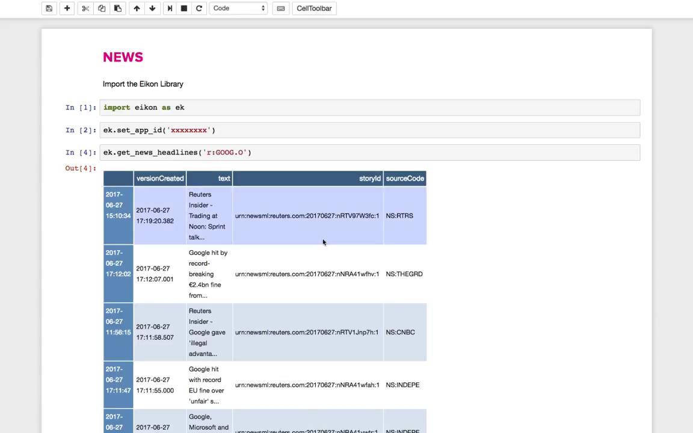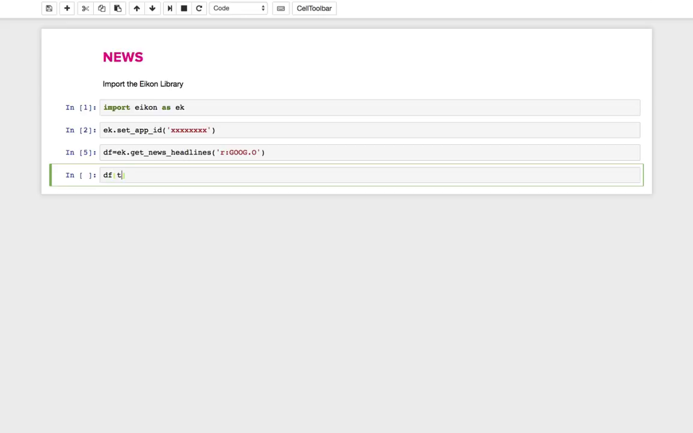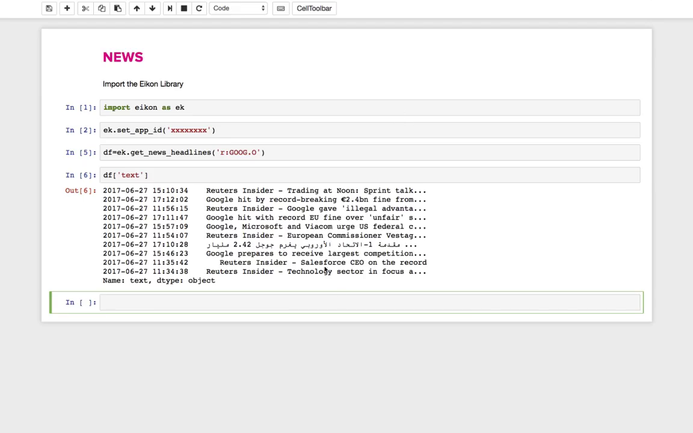As we have seen before, this is a pandas data frame that you can start using straight away. So you can just get, for example, just the text. This is a data frame, so I can see only the text. I have all the text in here.